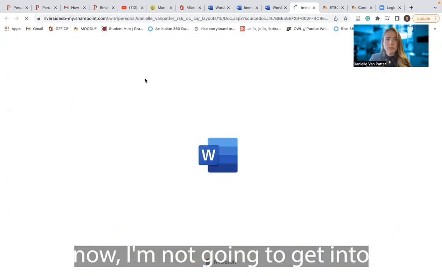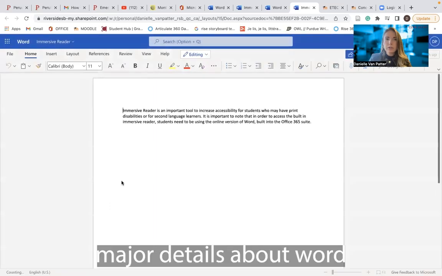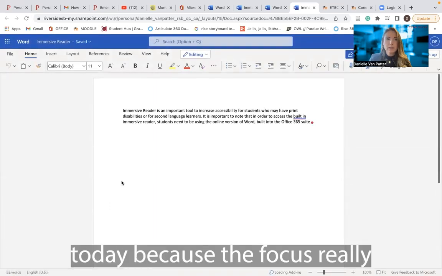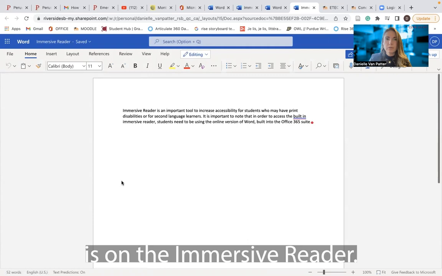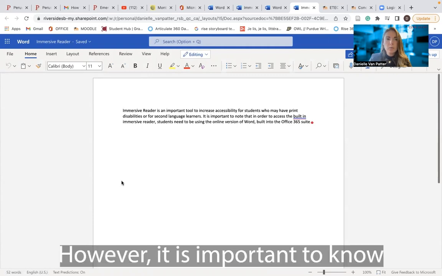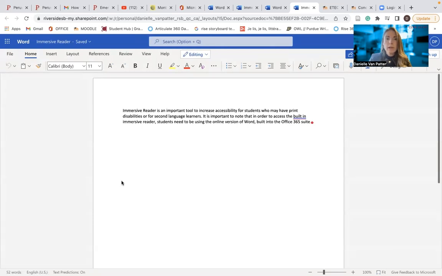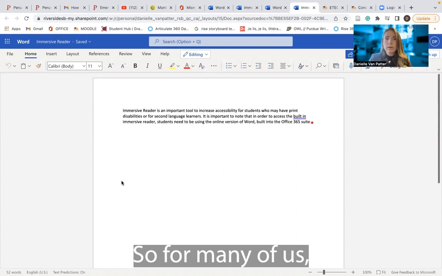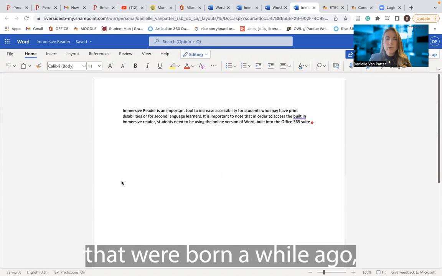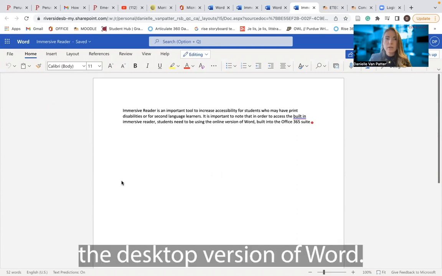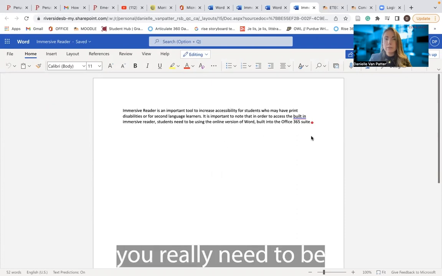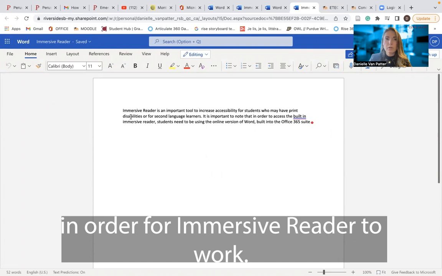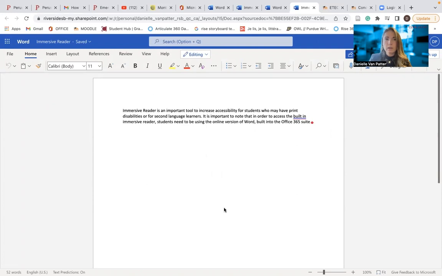Now, I'm not going to get into major details about Word today because the focus really is on the Immersive Reader. However, it is important to know that Immersive Reader is really for the online version of Word. For many of us that were born a while ago, we were used to the desktop version of Word. But for this case, you really need to be in the online version in order for Immersive Reader to work.